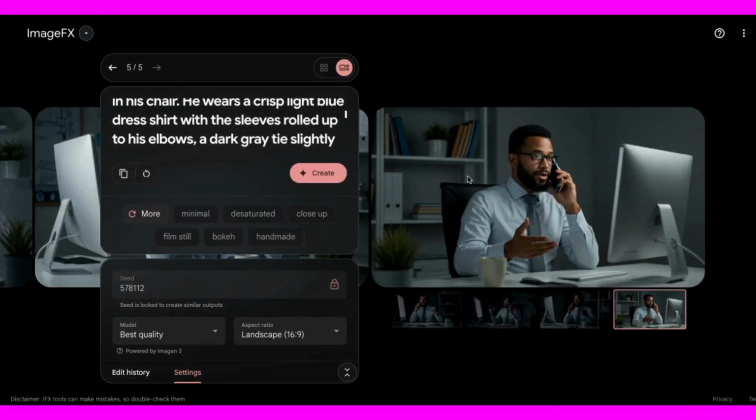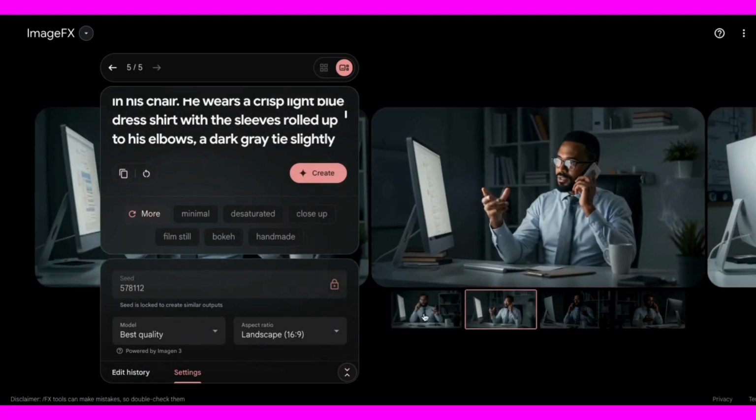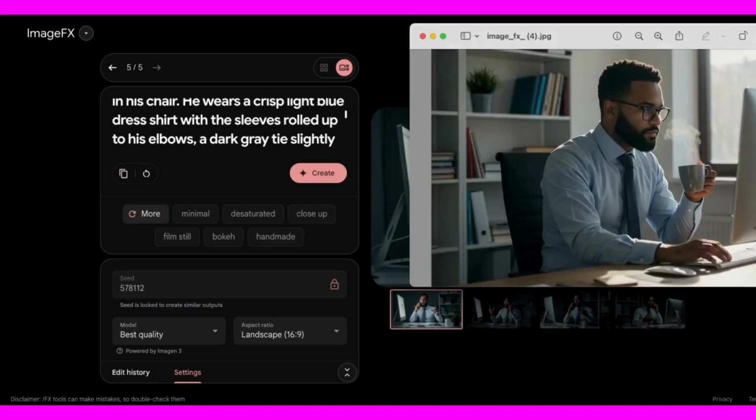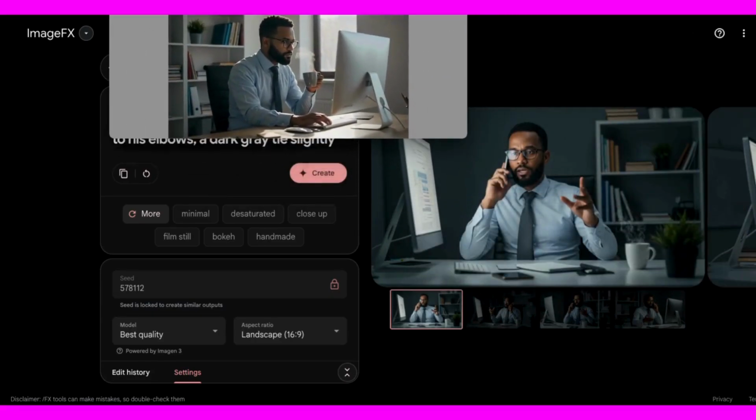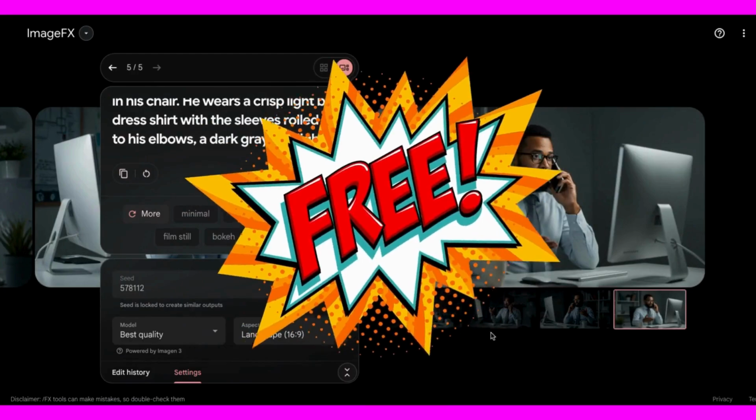So these are excellent. This is the first one, so you can see how consistent it is. So if you want to create something and you want it to be consistent, this is definitely a tool I would use. And here's the secret. This is completely free. So keep it a secret if you can, right?